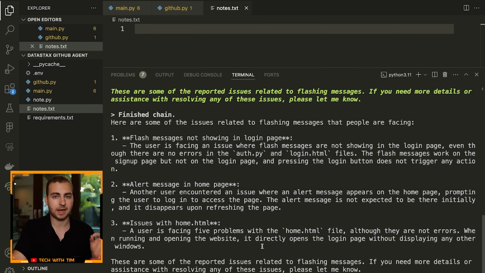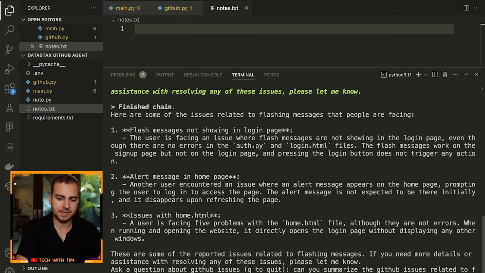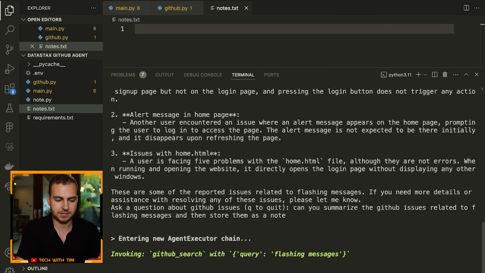Now what I can do is I can actually tell it to make a note of this, and it will utilize a different tool that it has access to actually save this information onto our local computer. You'll see what I mean, but the agent has various tools, and based on what we ask it to do, it can reach out and utilize those different tools. It's really, really cool, and you can expand this and make it really awesome. So I'm going to ask the same thing now, but I'm going to tell it to save a note. So I've just said, can you summarize the GitHub issues related to flashing messages and then save them as a note? So let's type this in now.